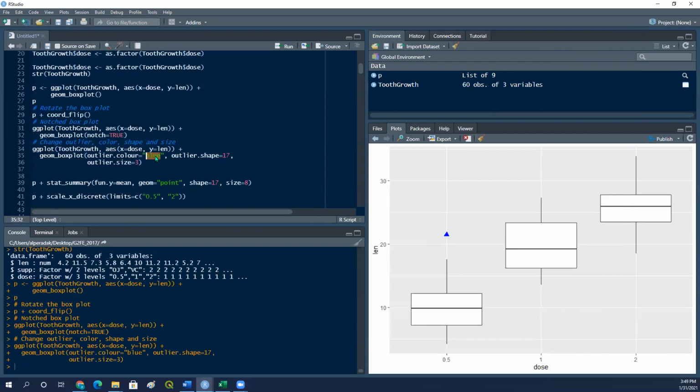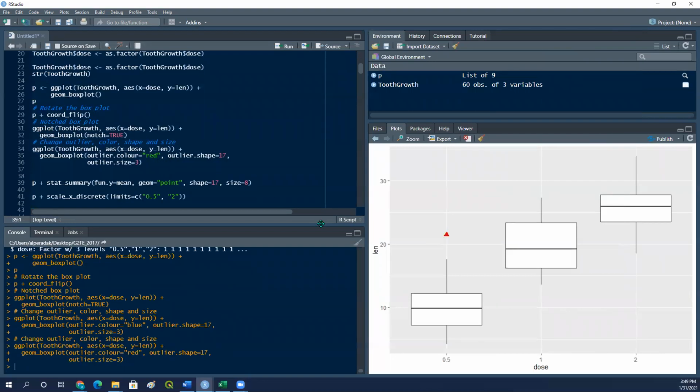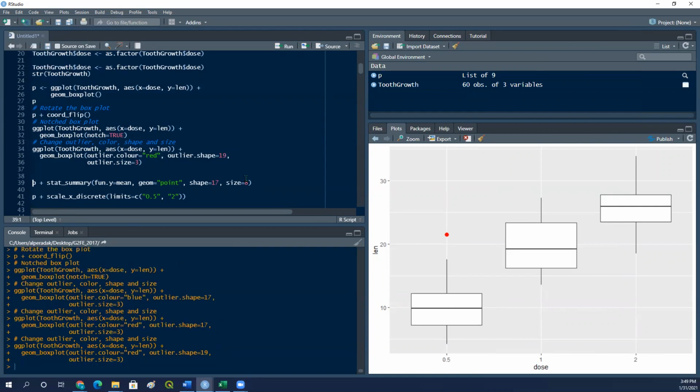You can change it, for instance, let's say red, and so it became red. Let's say 19, and it became a round shape because 19 is a round shape in this case. And let's make it a little bigger, let's say 6, and so the round shape became a little bit bigger. You can play around with all of these things when you want to present your outliers.